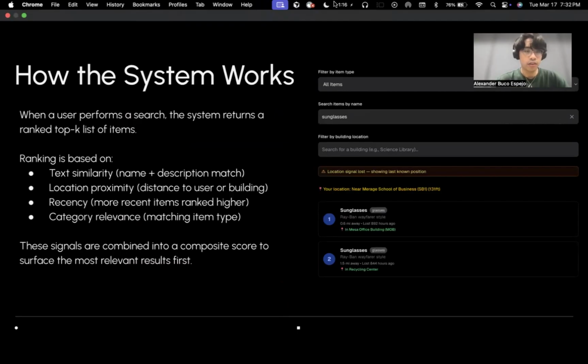To give an overview of how our search works, the system scores every item using four signals: text similarity for name and description, proximity to the user and proximity to buildings, recency of the report, and category relevance. These are combined into a composite score so that the most likely matched items are always ranked at the top.